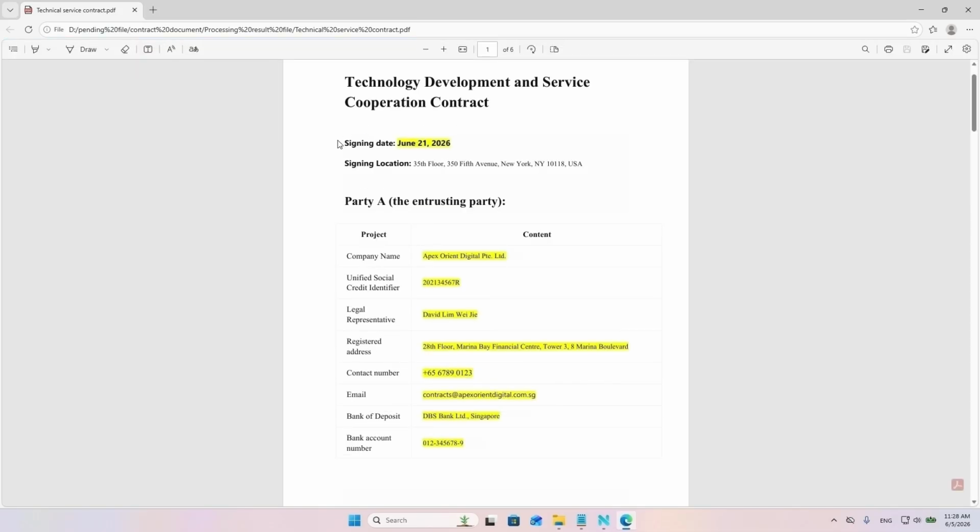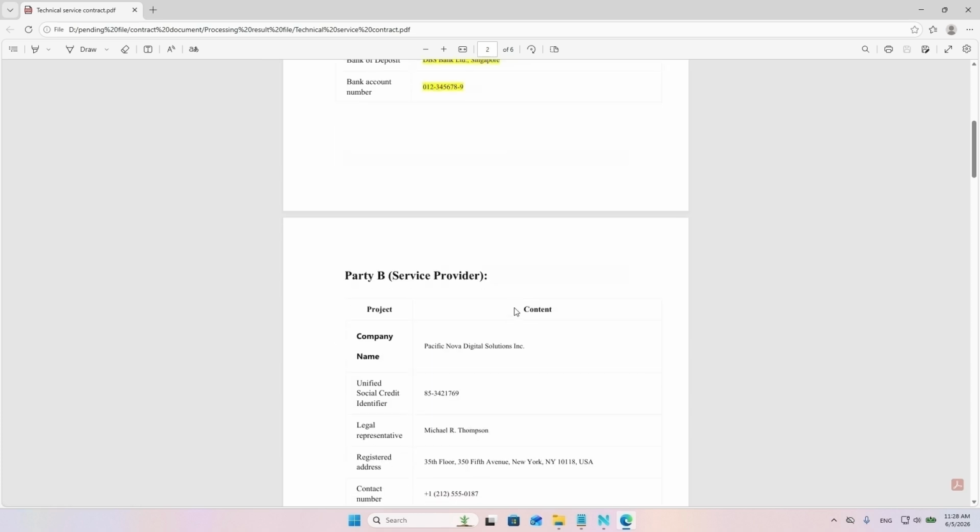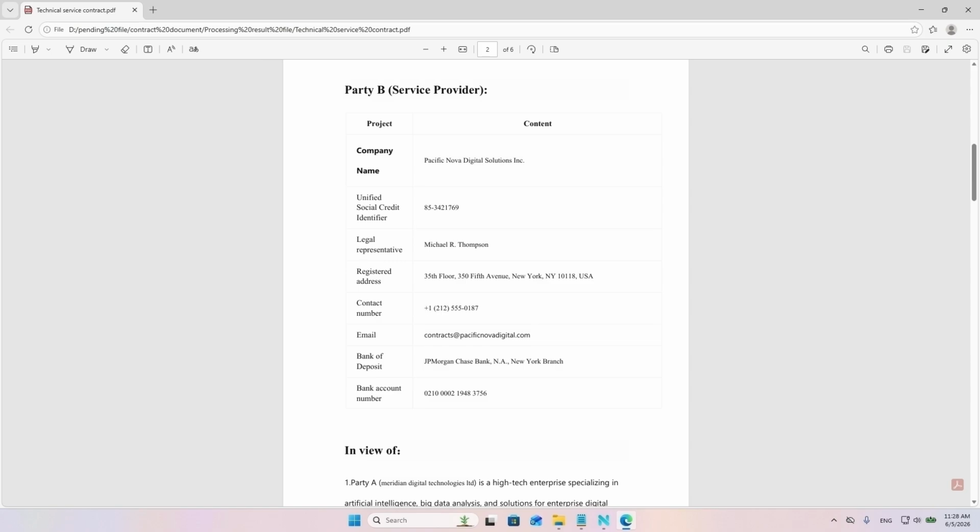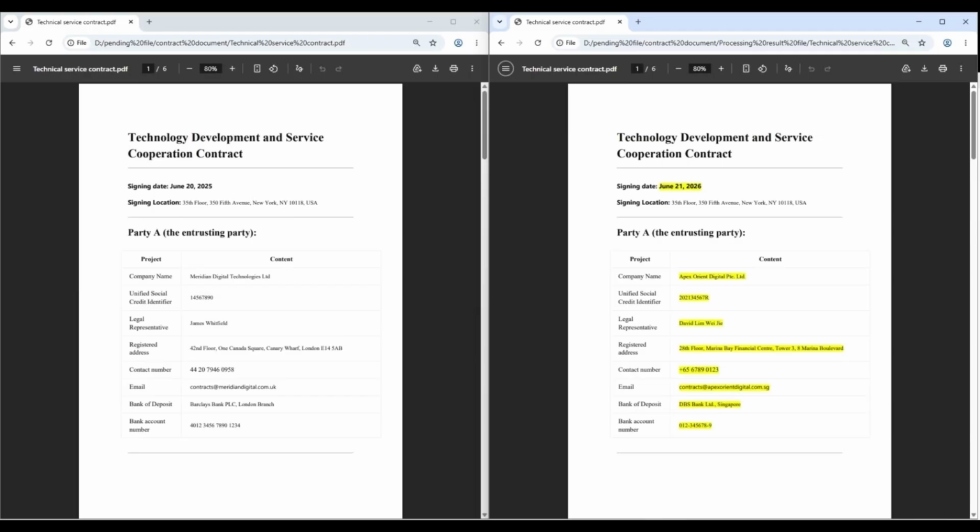We've highlighted the changes to make them easier to review. Uncheck Highlight in Step 2 to turn this off. Use the before and after comparison to confirm accuracy.